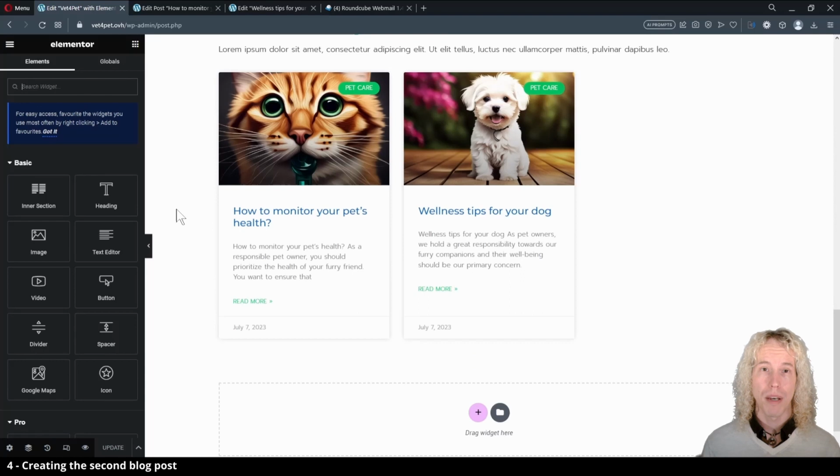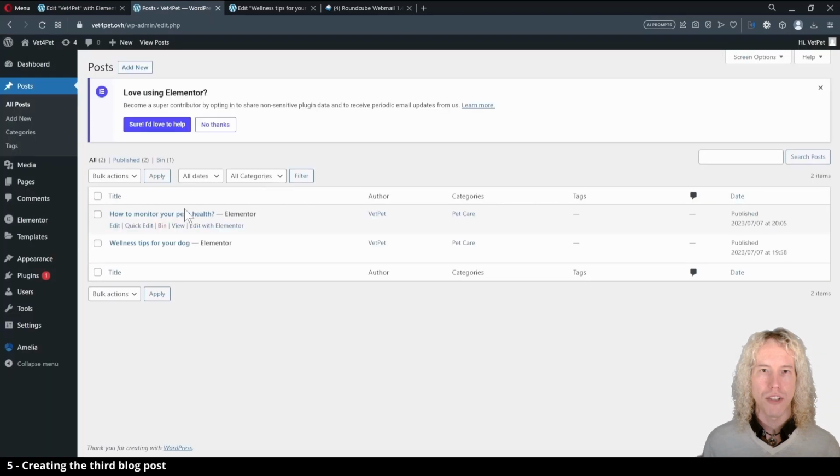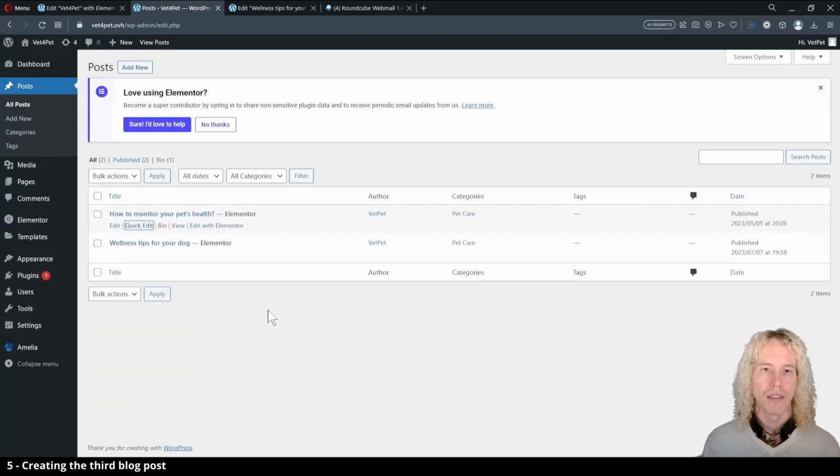Yes, it is, but it's easy to see that they are published on the same date. We can go to Post page and change from the Quick Edit view the date of the publication and hit Update. Okay, let's create a third blog post to populate the blog element on the homepage. Click New and Post.